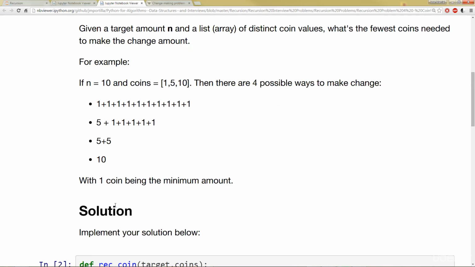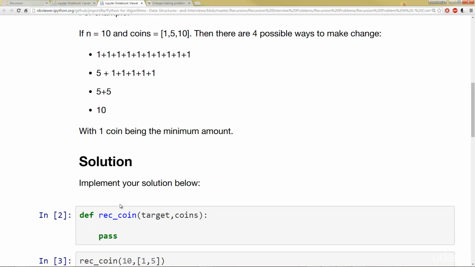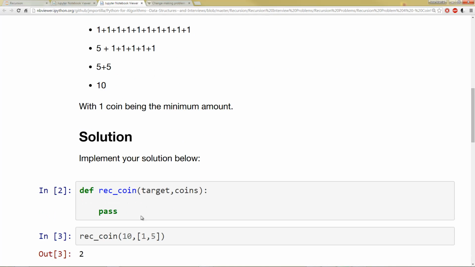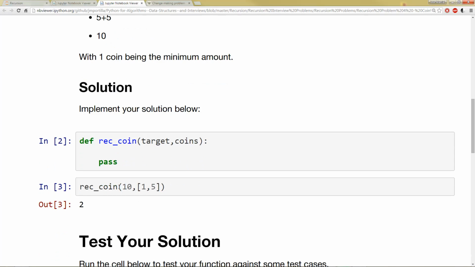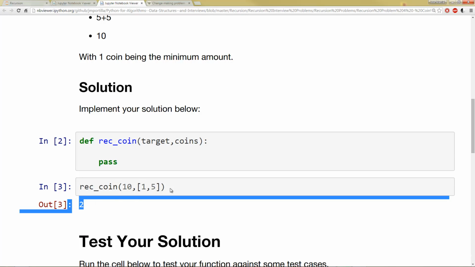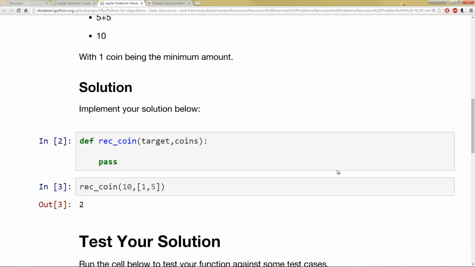Okay, so in this case, I want you to implement your solution below. Here, I just have a simple recursion solution set up, so it takes in that target and then that list of coins. Right now it has pass, but you pass in the target and the coins, and you'll get the minimum amount of coins used.